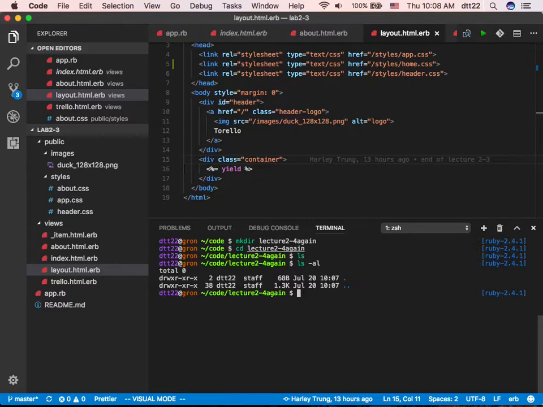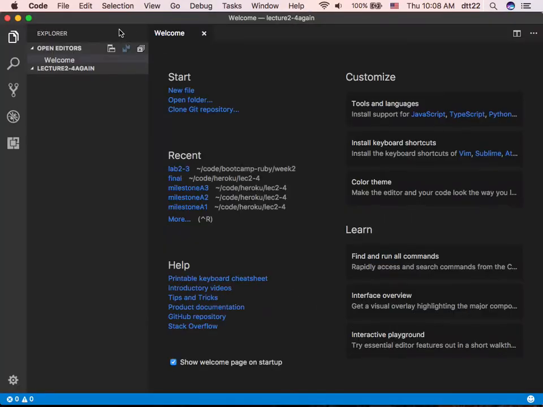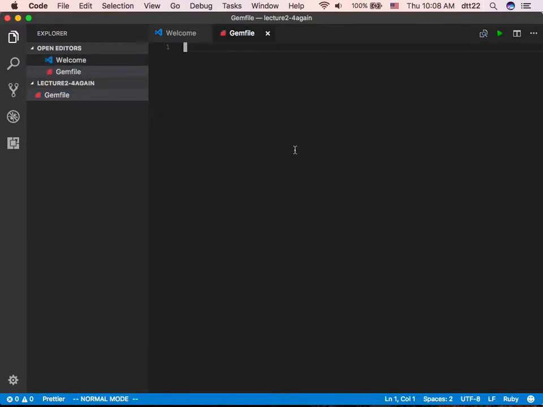Thank you. So I'm going to open Visual Studio Code for this folder. I'm typing code dot, and it will open Visual Studio Code inside that folder. I go to the previous one and close that one. We're done with that. And now I'm going to create the first file, just Gemfile.